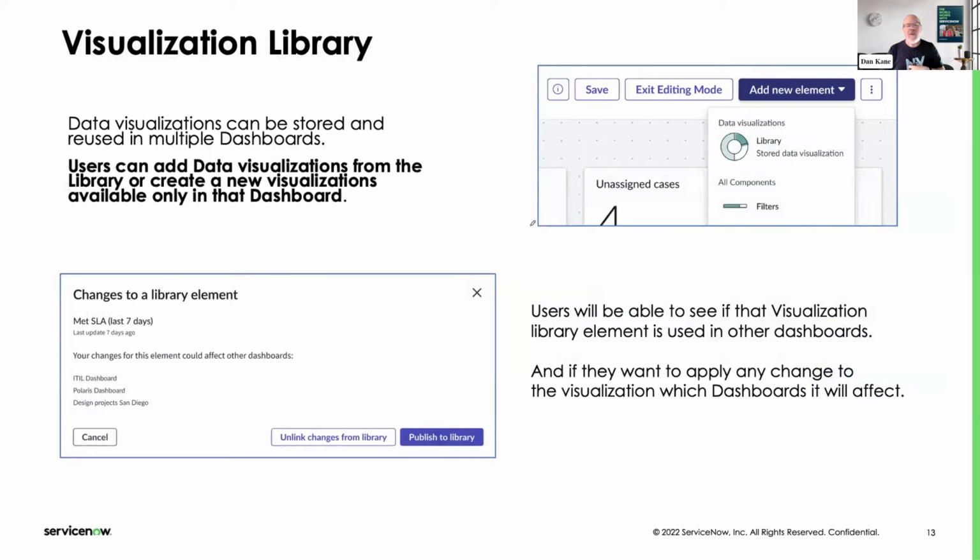And the place I store all of that is in the visualization library. I'll show you that in just a moment. I just want to get familiar with the terms. You'll also be able to see if a visualization library element is used in other dashboards.